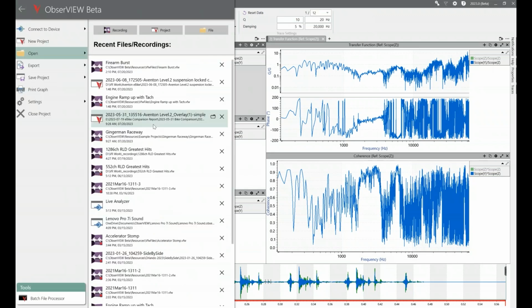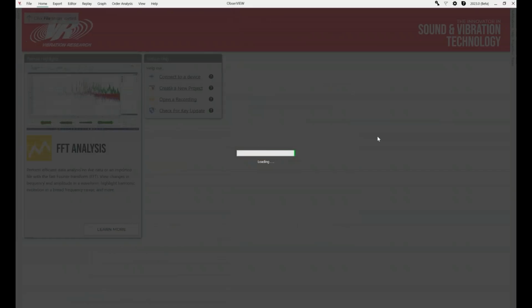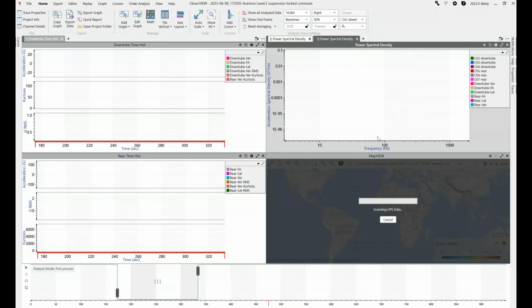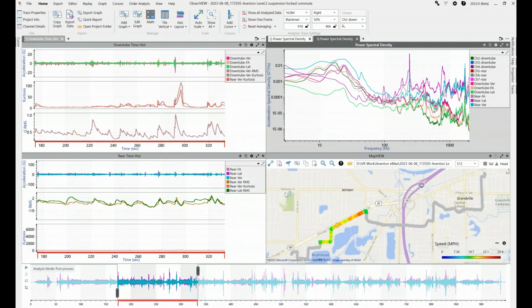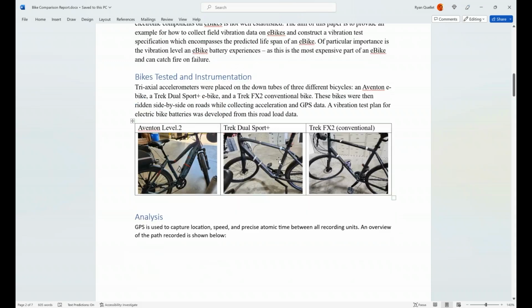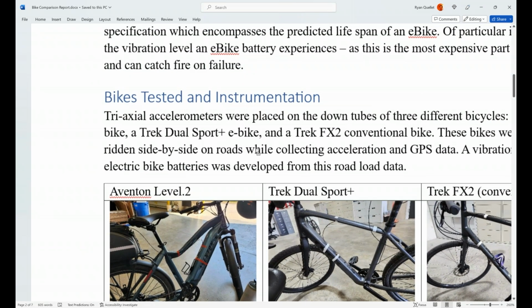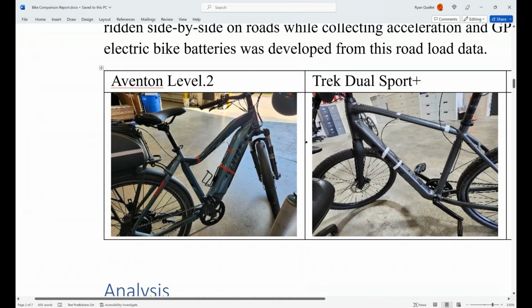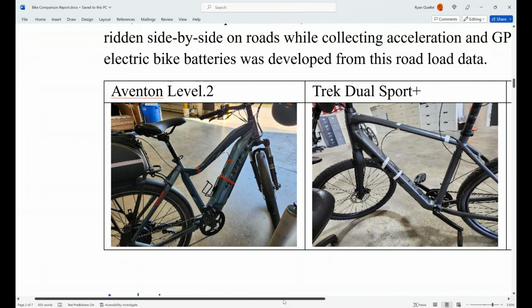So that's that. I'm going to go back over to looking at our bike analysis here. Let me give you a little background on how this bike analysis works. The premise here was to take a look at field data on 3 different bicycles and see if we could come up with some kind of a standard test regimen for electric bike batteries. Because everybody's kind of worried about, are these batteries going to catch on fire while they're being charged? And because that is unfortunately a common occurrence with these.